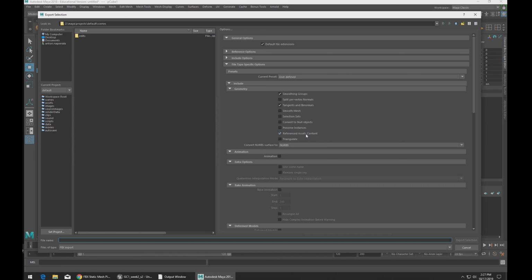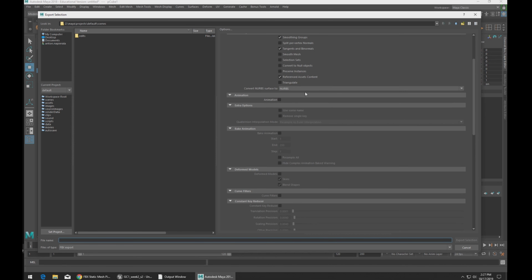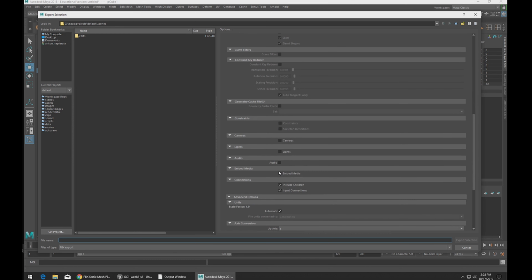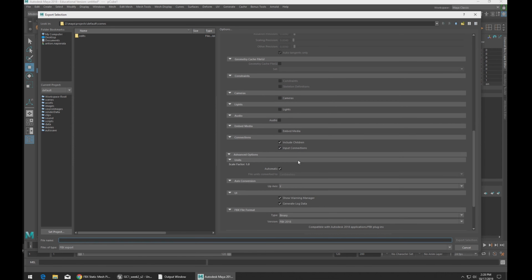The other thing that I leave on is this referenced assets content. This is just something that I've been told. It's sort of superstitious, that it is a good thing to turn on. What I've heard is it helps if you're bringing in meshes and models that have multiple material slots on them and things like that. It helps with making that come across smoothly. It also helps if you are importing meshes that have materials applied that already have files associated with them, like texture files. I don't do this, but it helps with that export as well.